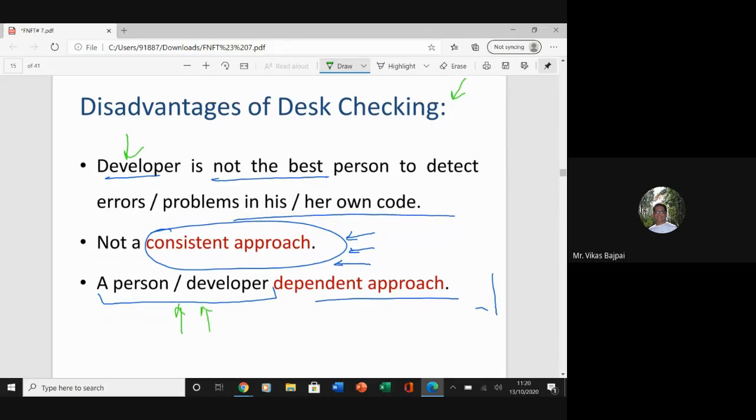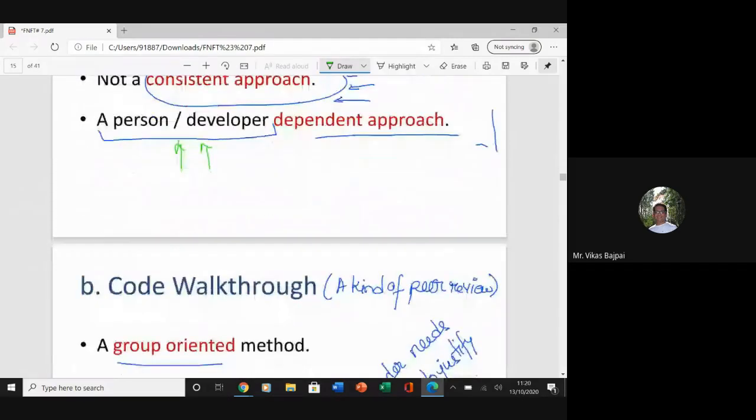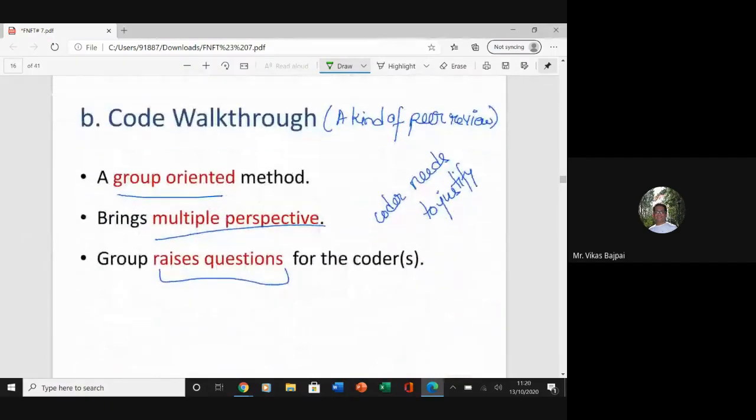I'm not getting any external viewpoint as well in this one. Yeah, next is your code walkthrough.